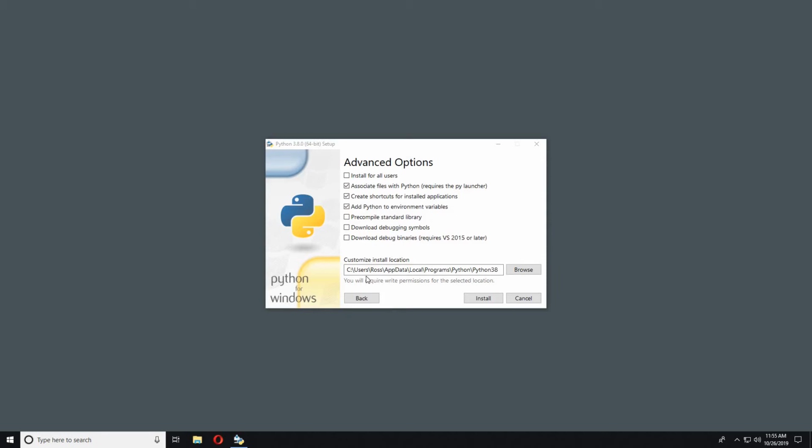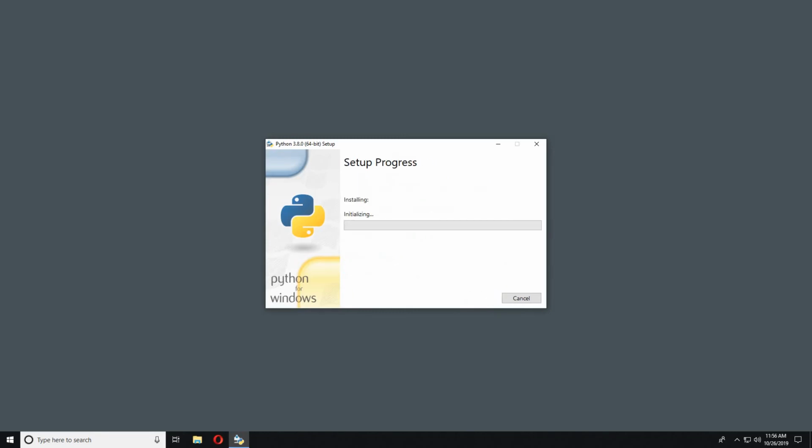On this dialog, here's the important bit. See how the install location is under our user's account? Let's check the box at the top for Install for all users. Notice that immediately changes the install directory to Program Files. That's what we want. Now click Install.